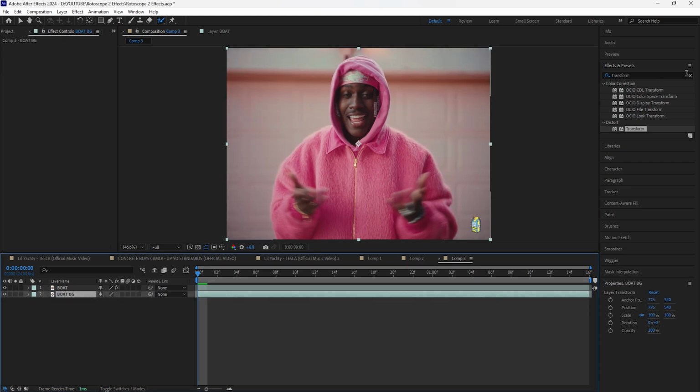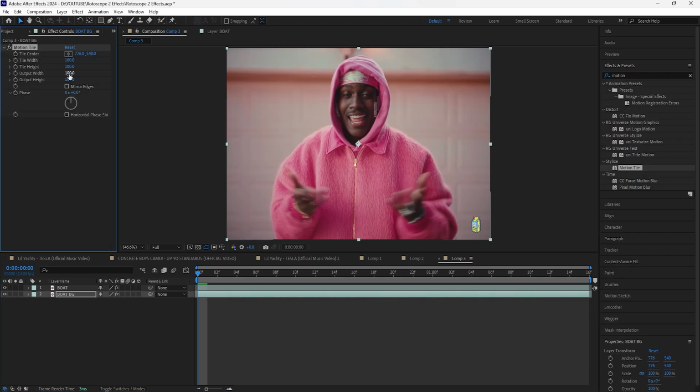For this background layer, we're going to add a motion tile, increase both the output width as well as the output height to 200, click mirror edges. The reason why we're adding this motion tile effect is because we're going to create a rotation animation for the background layer, so adding that motion tile effect fills in our entire composition.